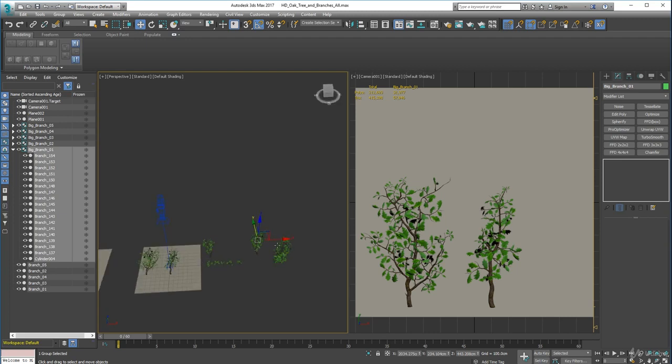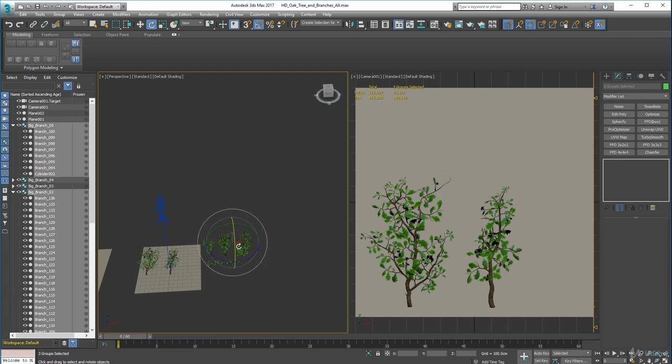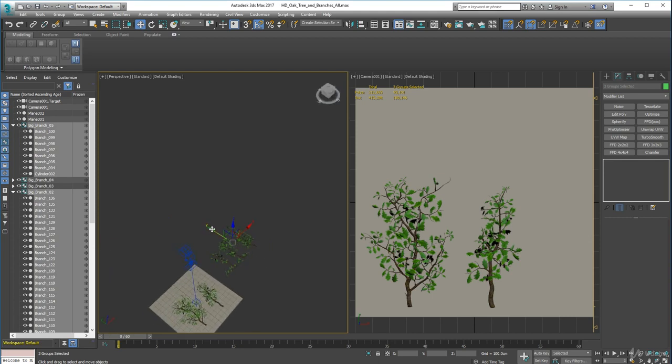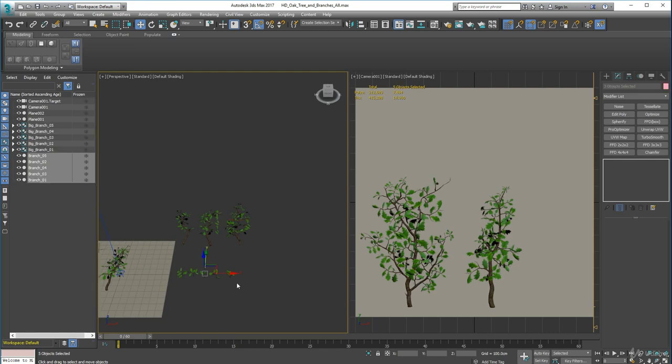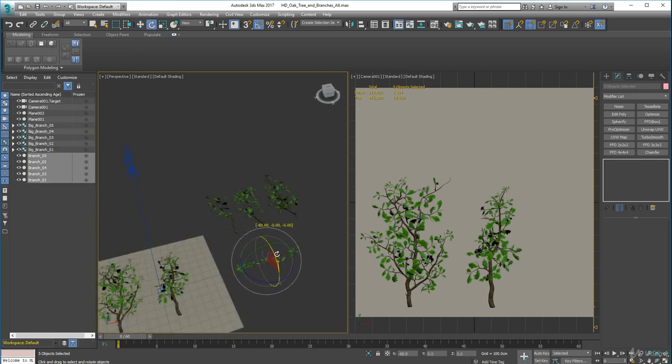Let's just bring all these over here and sort of rotate. Can I rotate these together 90 degrees like that? Just move them away for a minute. And let's rotate these 90 degrees for the little ones also, like that.